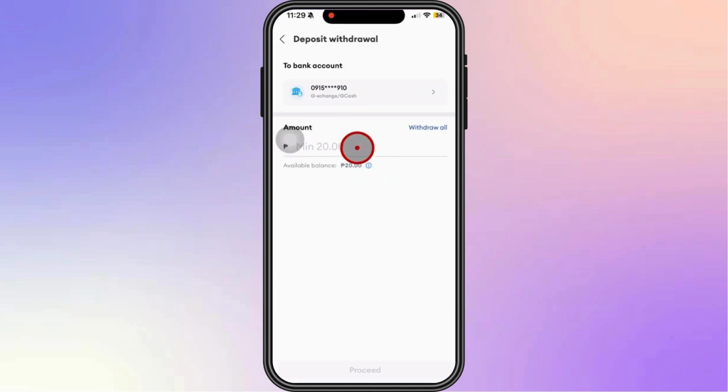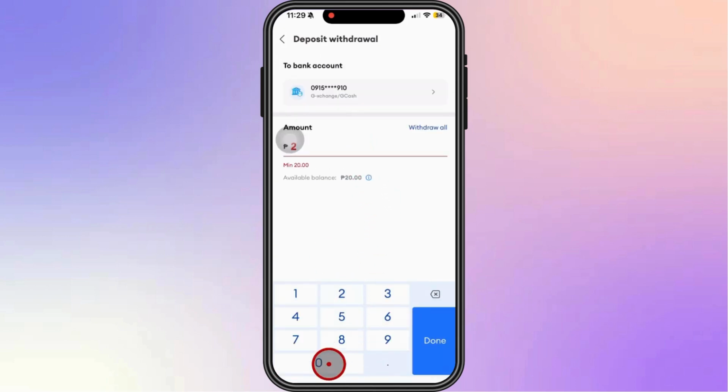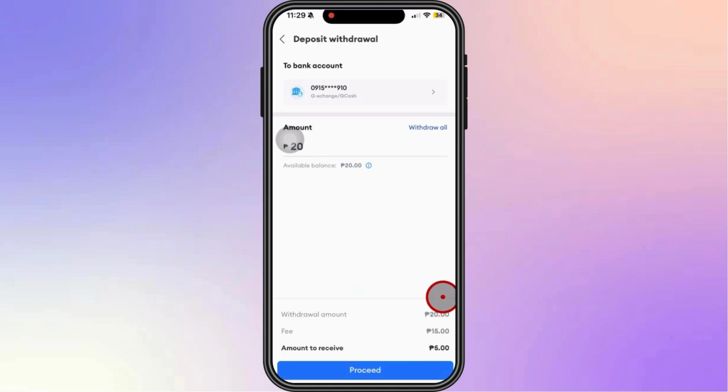Now from here, add in the amount that you would like to withdraw. Click on Done. Just a reminder that there will be a 15 pesos fee for this withdrawal. And to finalize, just click on the Proceed button. So that's pretty much it.